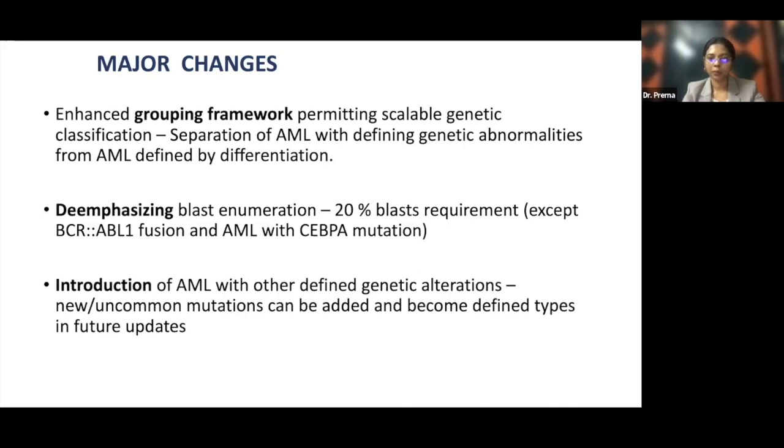Earlier there was a 20% blast requirement, but now it is only for BCR-ABL and AML with CEBPA mutation. Third is the introduction of AML with other defined genetic alterations. They have put in a new heading in which, if some new and uncommon mutations are found, they can further be added to this AML with other defined genetic alterations.